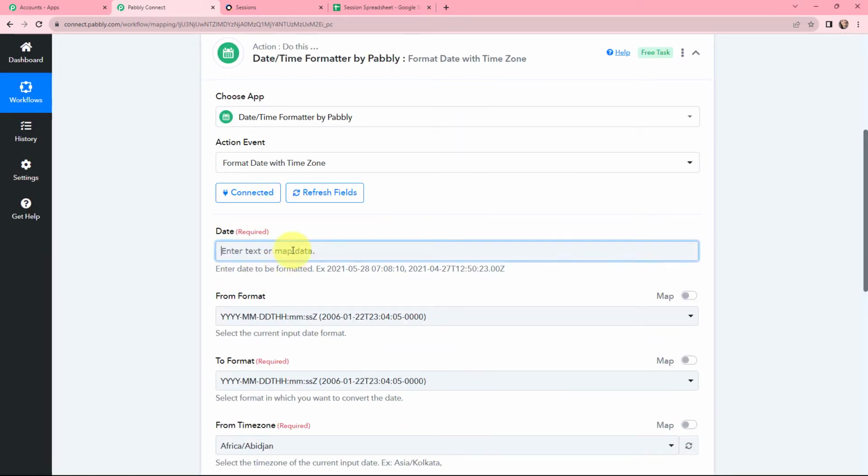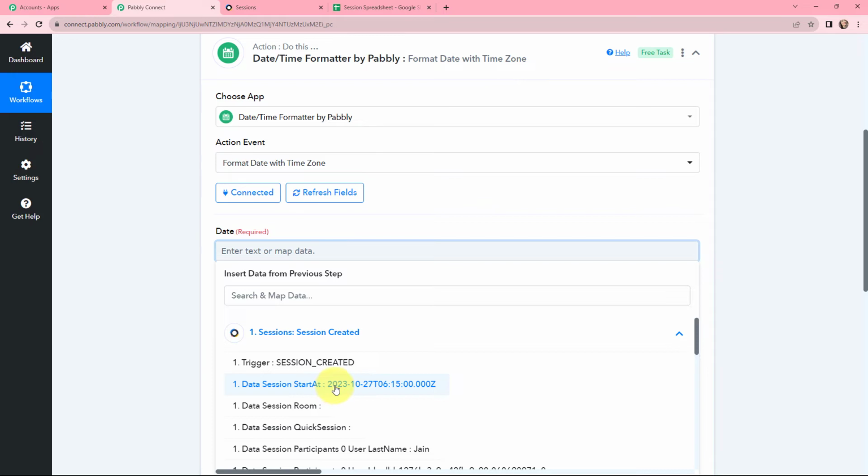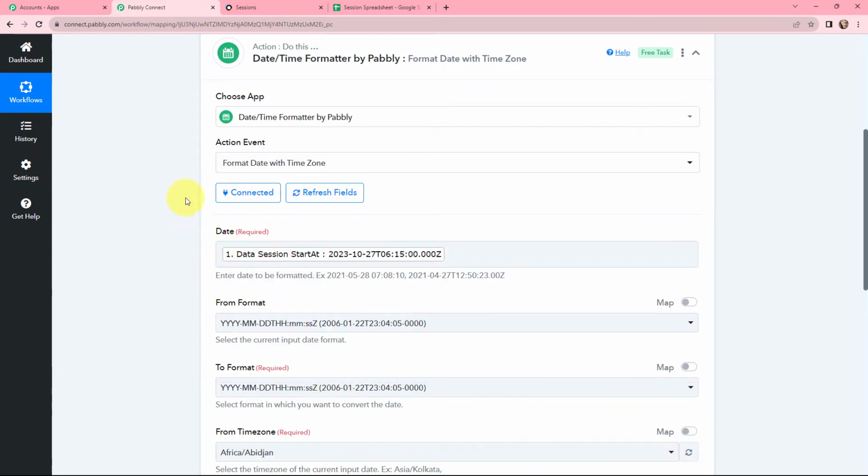So over here in this date field, I'm going to mention the date, and here I've mentioned the date. As I only want to change the time zone and not the format of the date, I'm going to keep the from and to format of the date the same. Here you can see the format goes as YY, MM and DD along with the time.